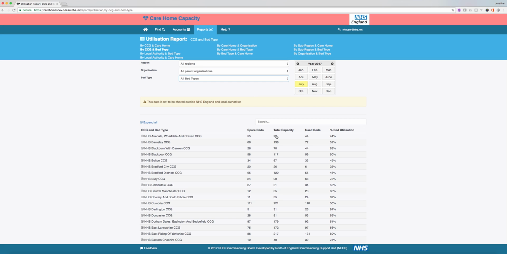Remember when we set the care home up, we asked it for the maximum capacity if it was empty. So what this is saying is that all of the care homes aligned to this CCG are declaring 55 spare beds out of a total of 99, which means they've used 44, which is equivalent to a 44% bed utilisation. It is a crude measure, but it's meant to be an indicative measure only of utilisation. You'll see why when I show you a different analysis.